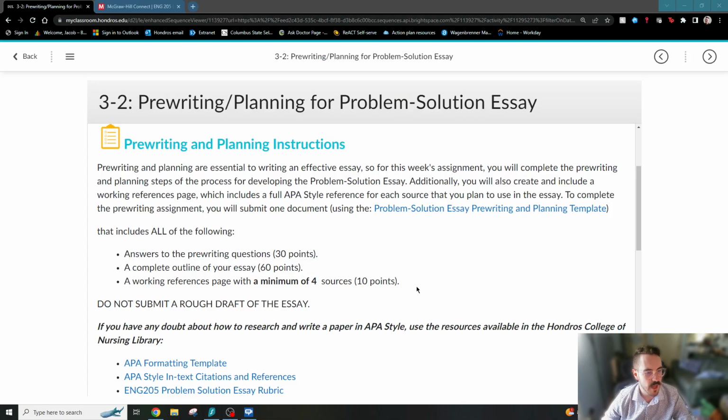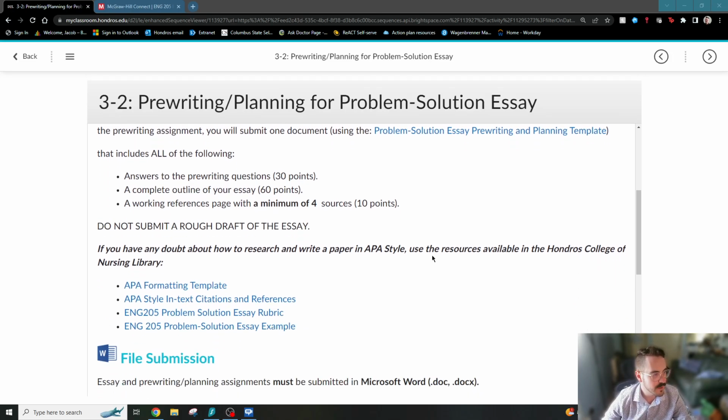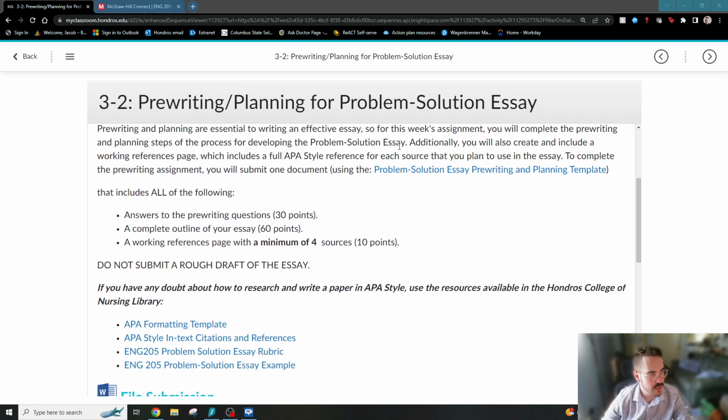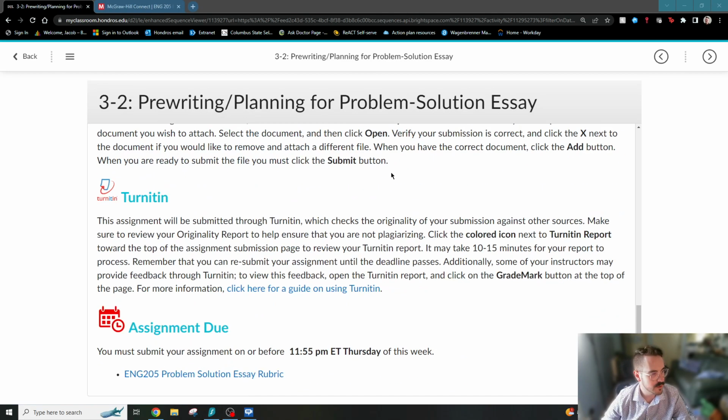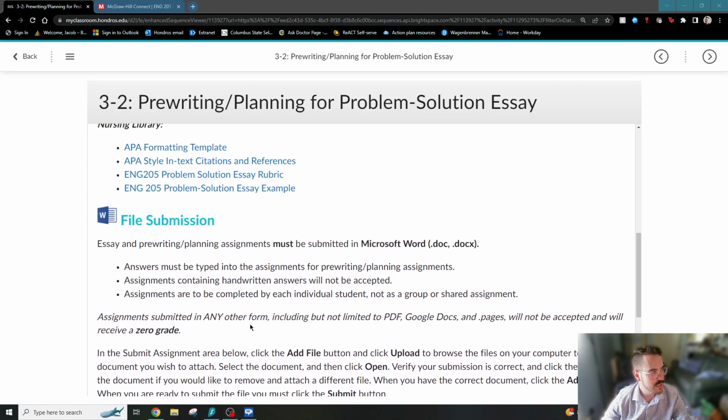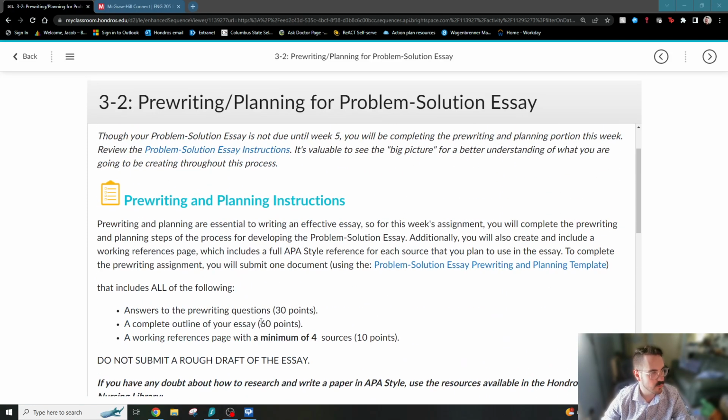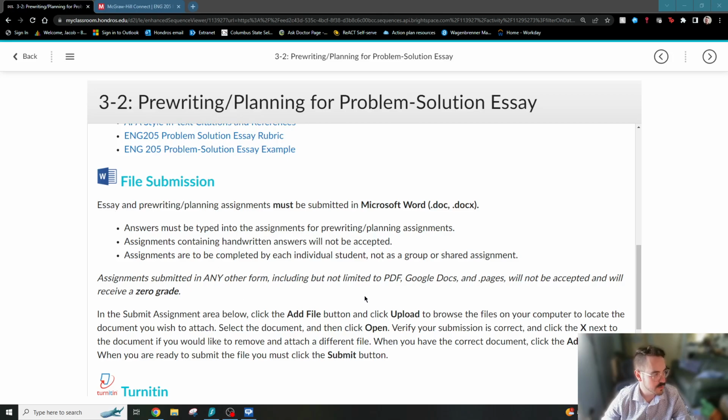Once you are done with that, once you've filled out that document, I would save it to some place where you can easily find it. So whether that's Google Drive or in the cloud somewhere, save it to your computer. Make sure you have access to that document, and then you are going to upload it here. Now, I'm in the instructor view, so I don't have a place to submit this assignment, but you'll see there are instructions for file submission.